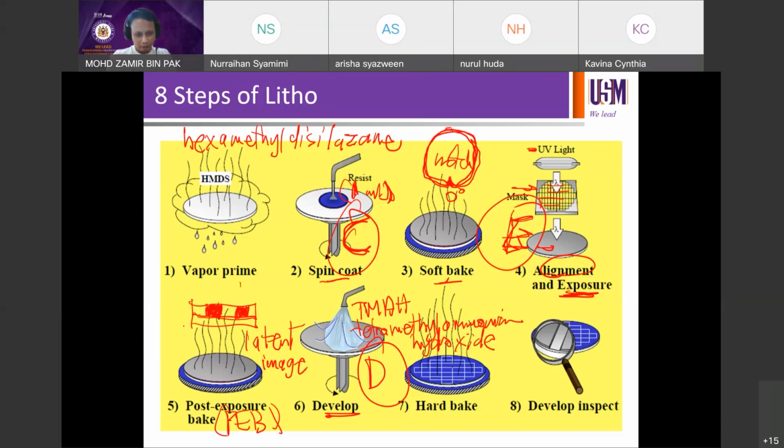So if you go back to this, you're going to be left with only this. After you redraw this, you end up with this only, and nothing on the sides because they are already removed by the developer. Then the next step is called hard bake. Once the features are printed, the insoluble parts remain and the soluble parts are removed, you want to make sure the features are strong. You also want to drive off the solvent from the TMAH development process. We call that hard bake.